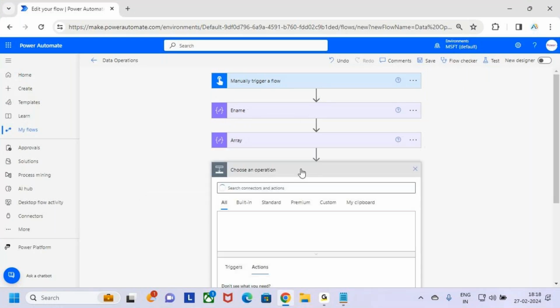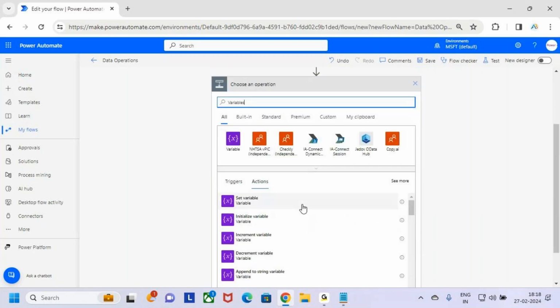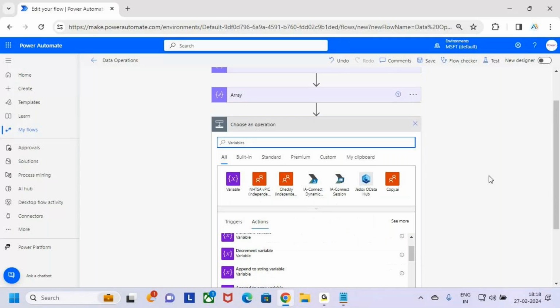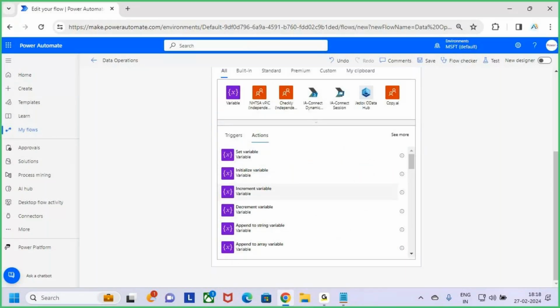Now let me go and declare one variable. So go to the new step. Let me search for variables. Now if you see, I'm having different types of variables here, guys. Let me take the variable as initialize a variable.